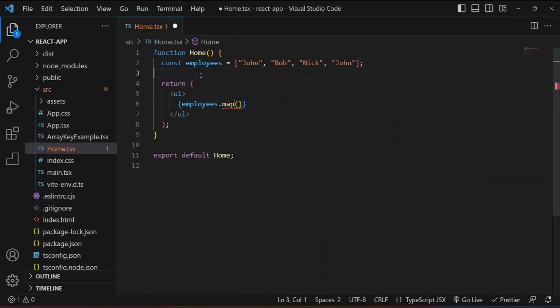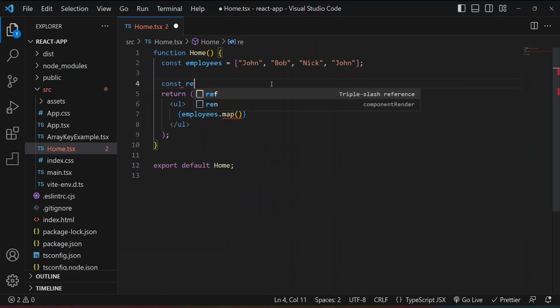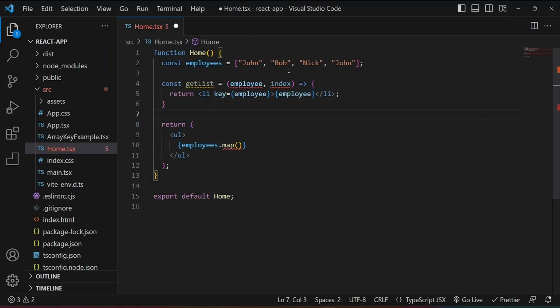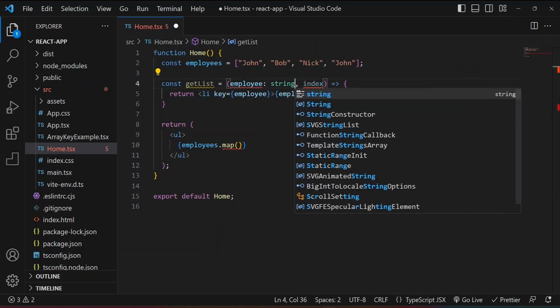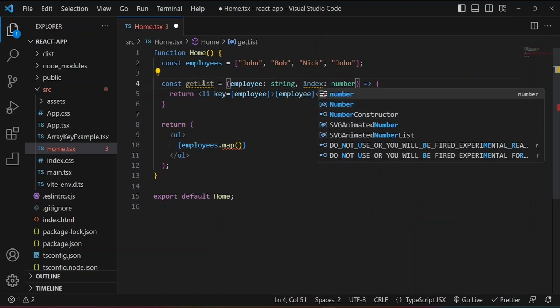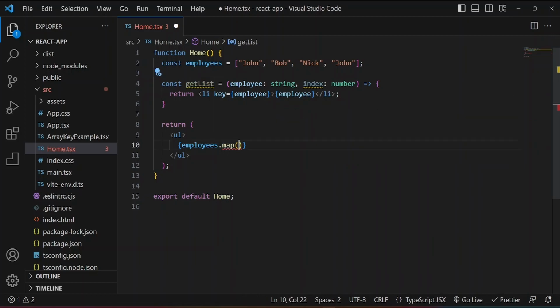So how we can do, we can use it like const getList, something like this, and paste it here. Okay. Employee, we need to define the type here. Employee will be of type string, and index will be of type number, and this getList we will need to write it here. That's how it will work as a callback function.